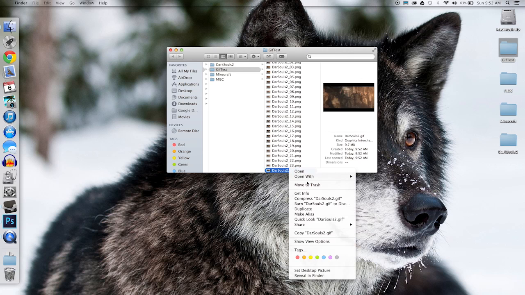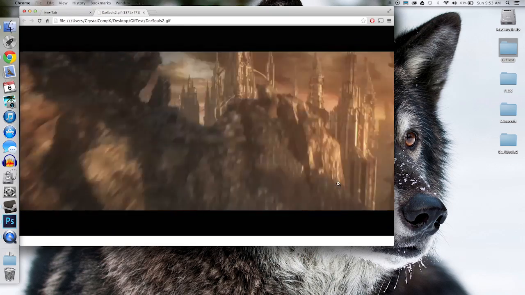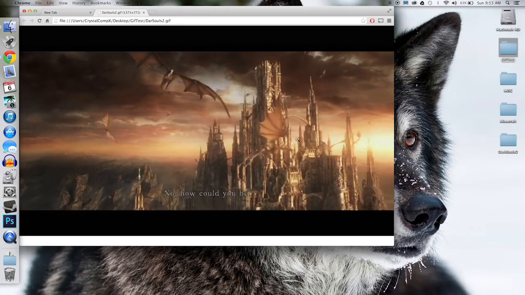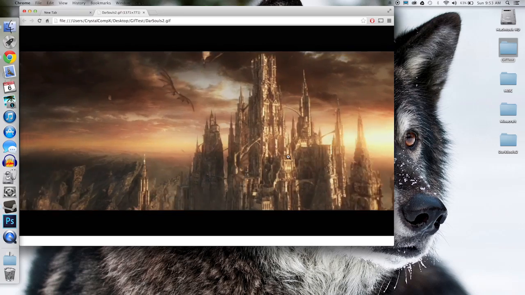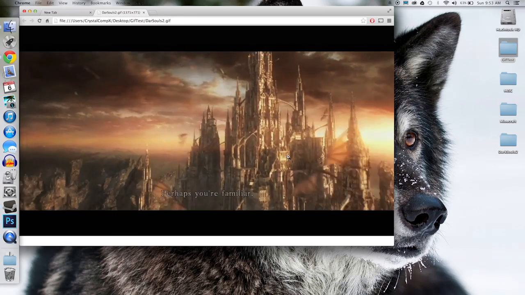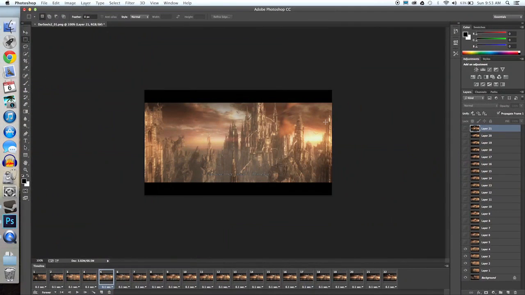I'm gonna open it with my internet browser though. So it's a little fast. Photoshop doesn't really play at always the correct speed, so you may have to experiment a little. But that's pretty much how you do it. And yeah, so it's not too hard.